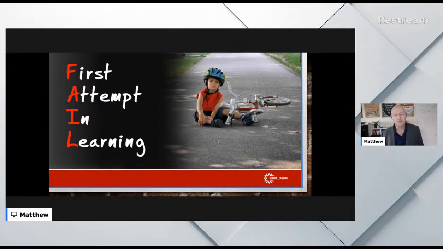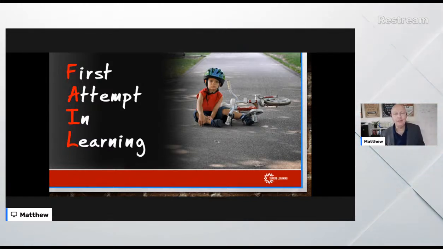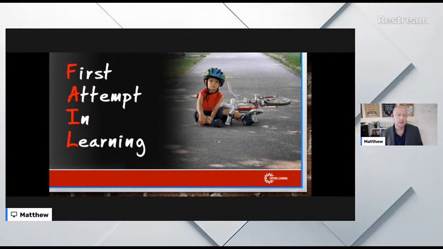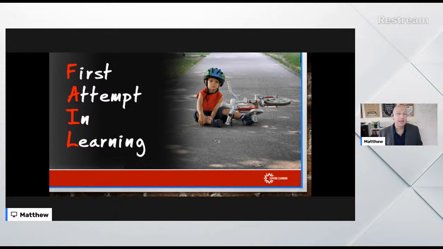We had a first attempt. We failed. And by building this into the learning experience, giving people an opportunity to fail, it gives them an opportunity to learn, gives them an opportunity to challenge themselves, gives them an opportunity to think about what they've done wrong and to look at ways that they can solve that and provide that solution.